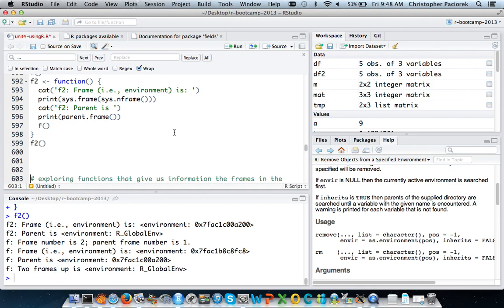And now I call f, and f says the frame number is 2, and the parent of that is 1, because f got called from within f2. So 2 is referring to f, 1 is referring to f2, and 0 is referring to the global environment. And it says the environment of f is this base 16 number, and the parent environment of f is this, which you'll notice is the same as this one, which was the one for f2.